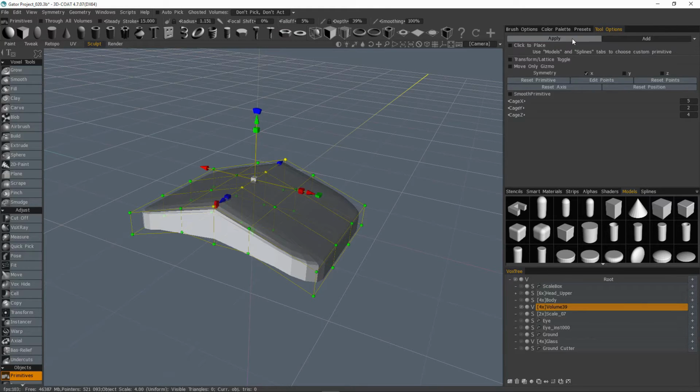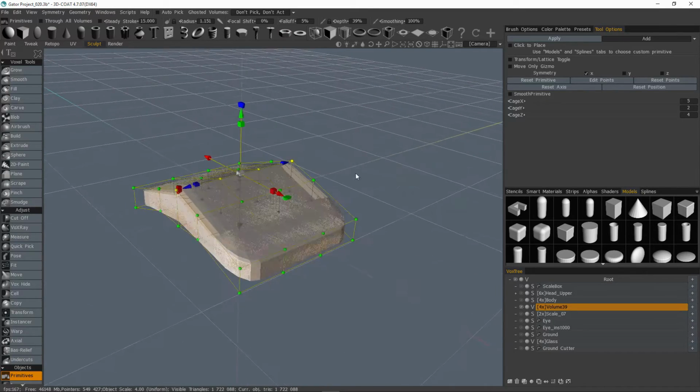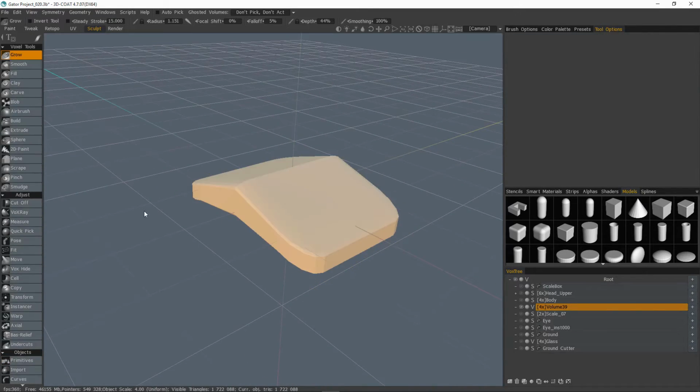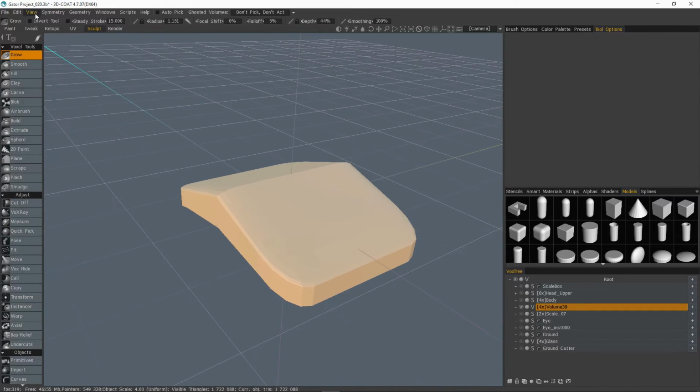Let's hit apply. And so we're about 1.5 million polygons. That's okay. So let's go ahead and step out. Let's go to the view menu and let's check wireframe.